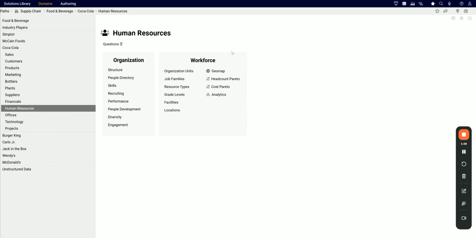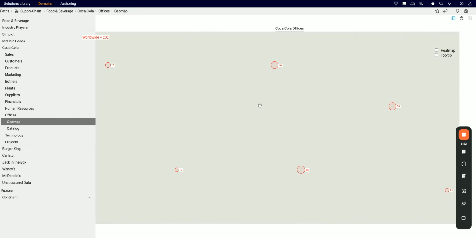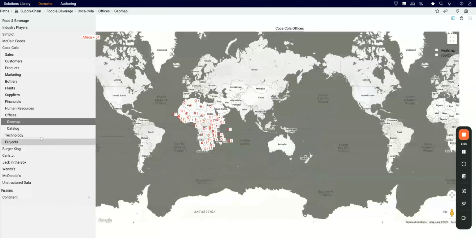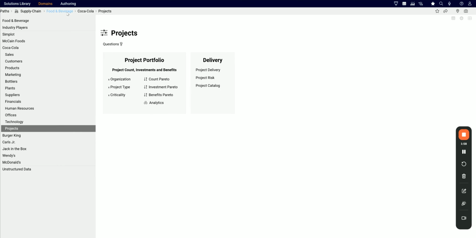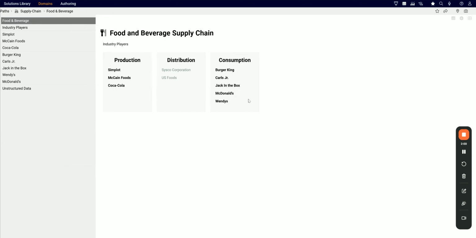We have the human resources information for the company, the offices. We can look at those on a geo map, for example. We may be interested in technology and in projects for the company. And that's dependent on each company and the choice that the management team makes in terms of what they want to prioritize and look at.